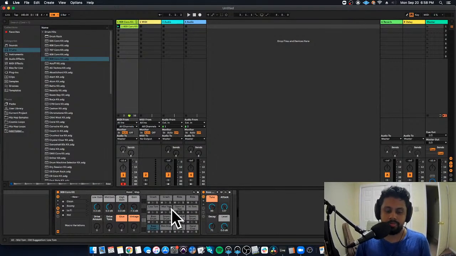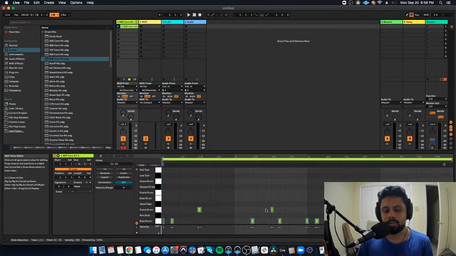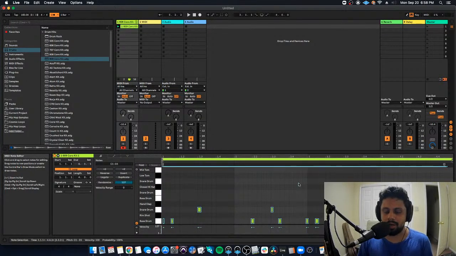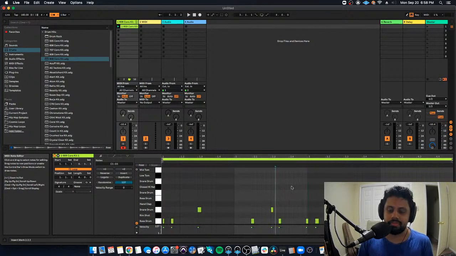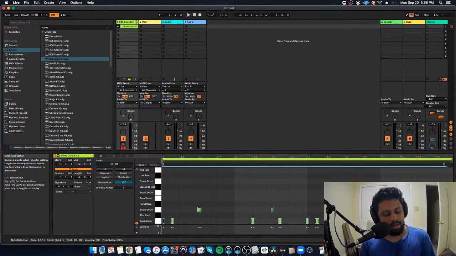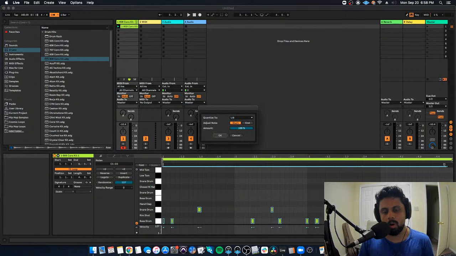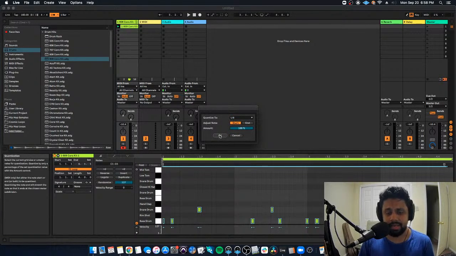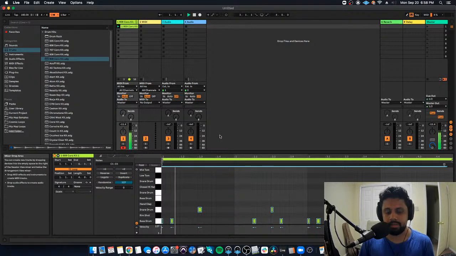Now, right now, the view at the bottom is the effect view or the plugin view. If I press Shift Tab, it switches over to the MIDI view where I can see all the kick drums that I recorded. Now I should probably quantize this, so I'm going to select them all by just clicking anywhere in the field and pressing Command A. That selects all the notes. Then I'm going to press Shift Command U to open up the quantization menu. And I believe I did eighth notes, so I'm going to hit OK, and they're going to snap to the grid.